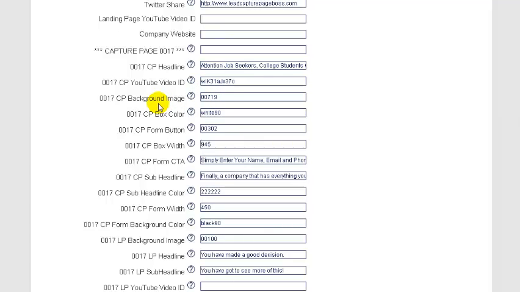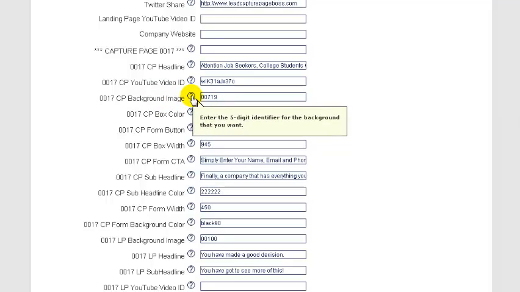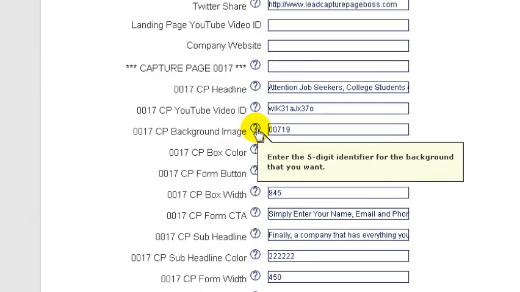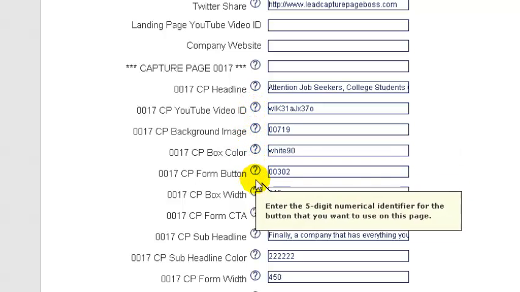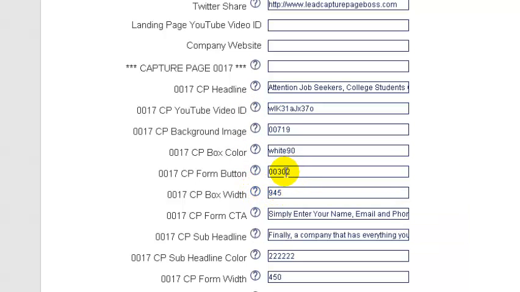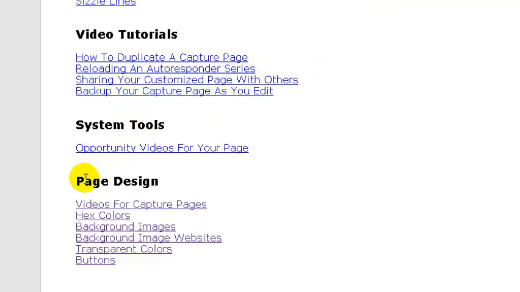Okay, now next we have the background image. This is something new that we implemented so that you can take one page, duplicate it over and over, and still end up with many different looking capture pages. So what you need to do here is enter a 5-digit identifier for the background that you want. Remember that you always have these question marks that are going to give you some level of instruction for this field. So the background image, we find that also in this new page design section under background images.